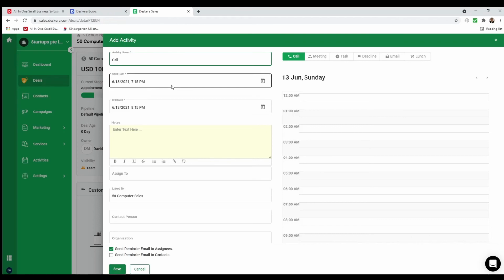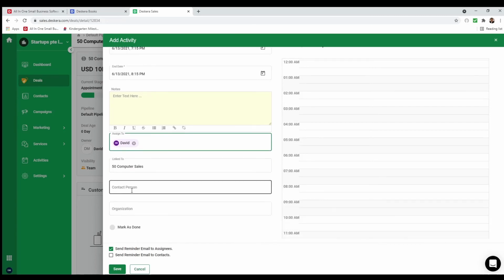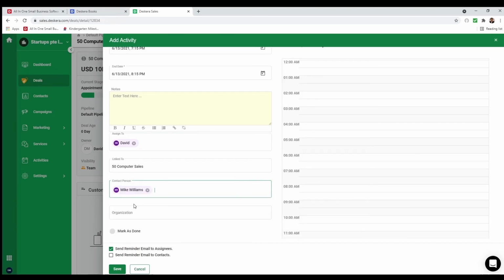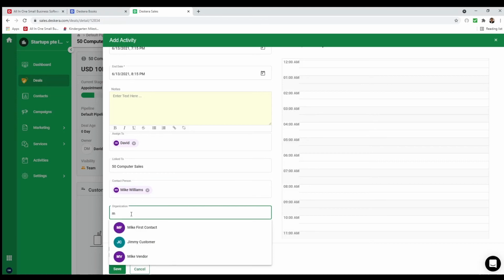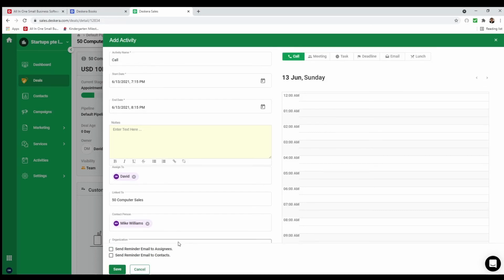a call. I can put in the start date, end date. And I can put any notes. I can assign it to contact person, organization, I can send reminder email to assignee. I can send a reminder email to contacts. So assignee is the assigned to. Contacts, that's the contact person organization.